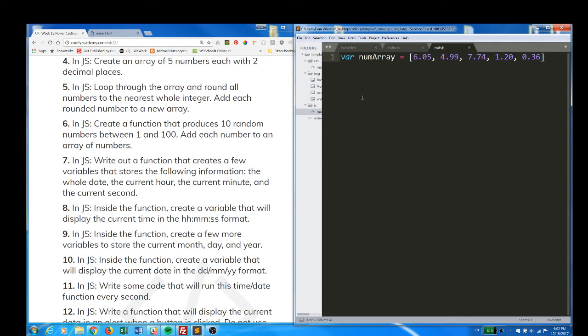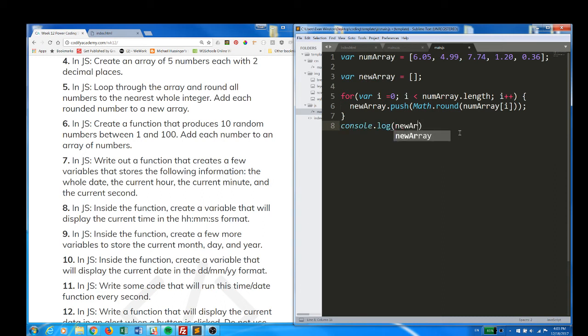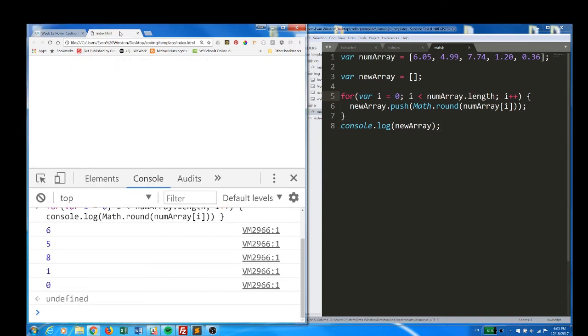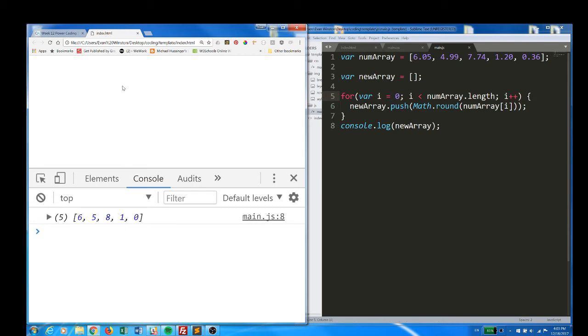Add each rounded number to a new array. Our new array equals an empty array. For var i equals 0, i is less than numArray.length, i++. newArray.push(Math.round(numArray[i])), and then we will console.log newArray. There we go. New array has all of the rounded numbers, all the rounded integers.